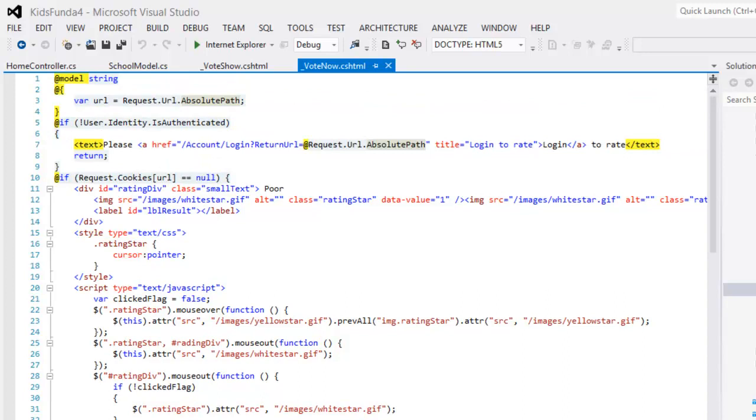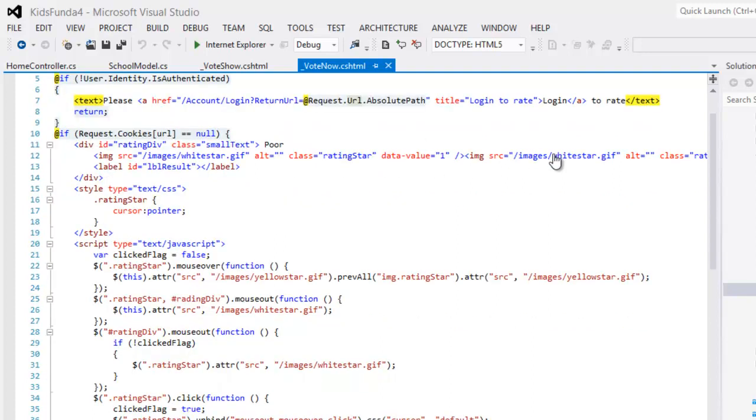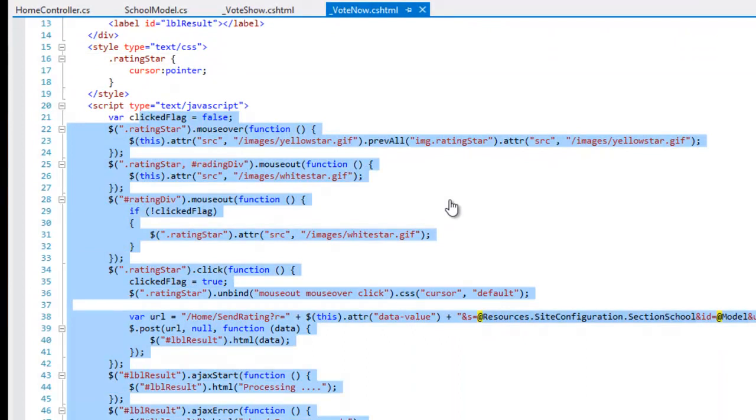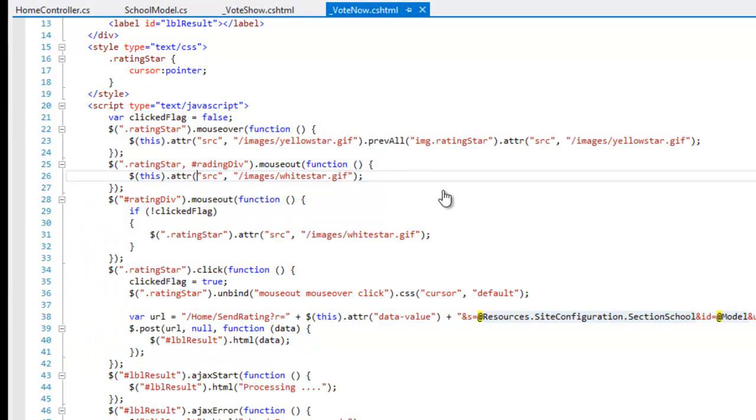Now let us assume that we are coming to this particular post for the first time, and we have not voted, so this request cookies of URL will be null. Now what it will do is render 5 different images on the page with a data value equal to 1, 2, 3, 4 and 5 respectively, and then there will be a label. We have also written one rating star CSS class, and then there are a couple of JavaScript code written. Now let us try to understand each JavaScript function one by one.